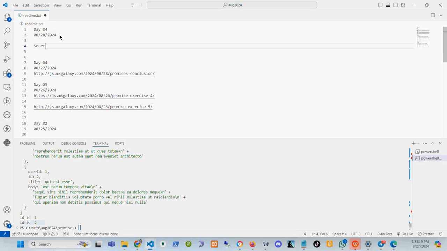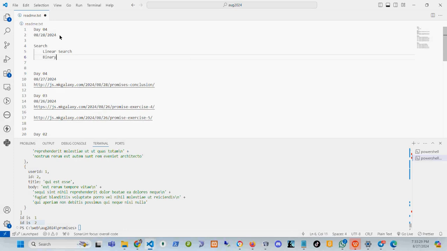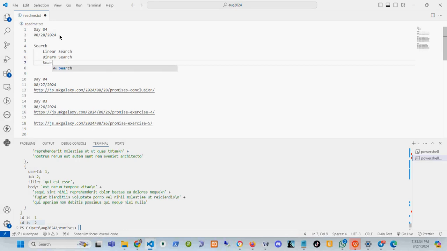We'll start with the search part. In the search, we have linear search, and then we have binary search, and third is the search of a substring. Substring means, let's say there is the word hello world, and I want to search for the text ELL. How do you write code for that? So these three things we'll do.